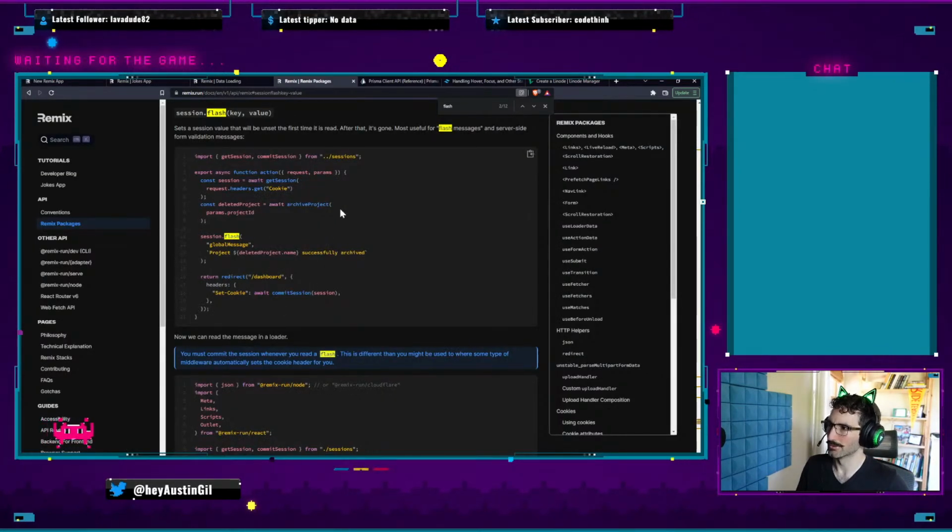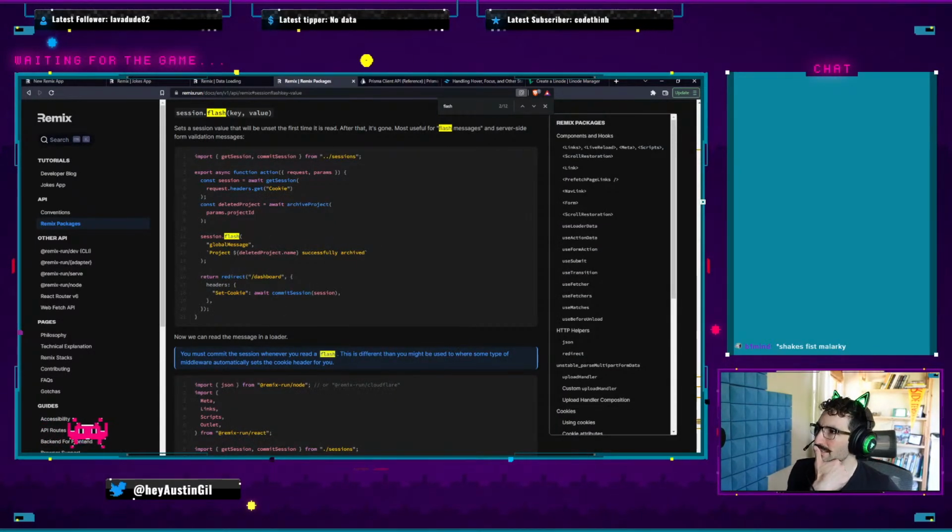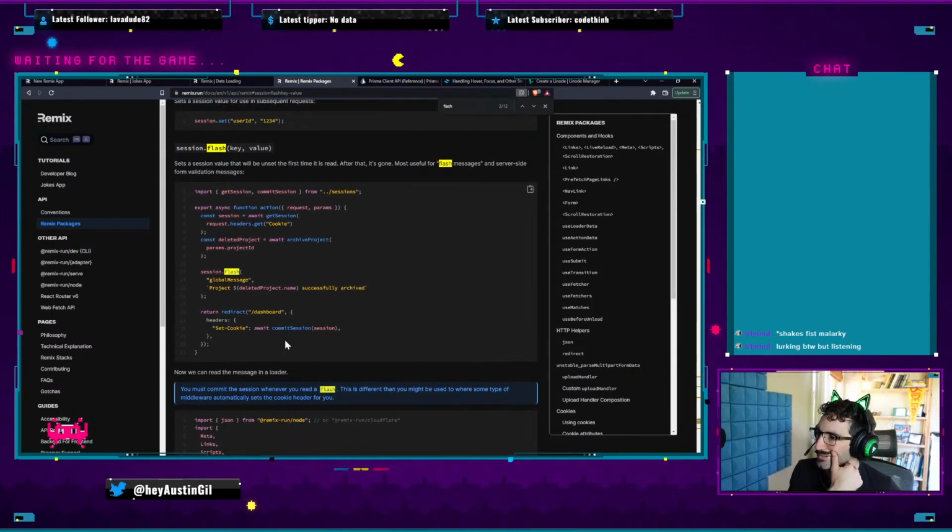Session.flash, key value. Okay, set the session value that will be used after it's gone. Mostly used for flash messages and server-side form validation. Okay, let's commit the new session when you must commit.